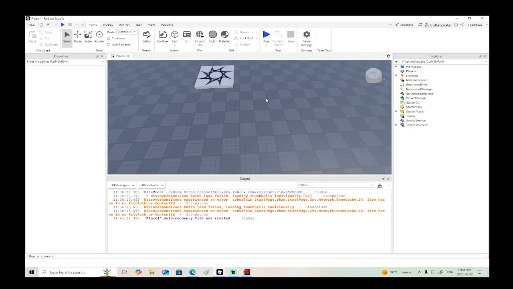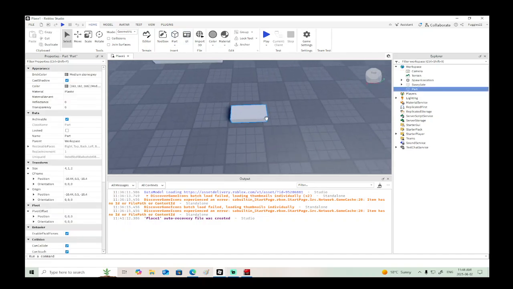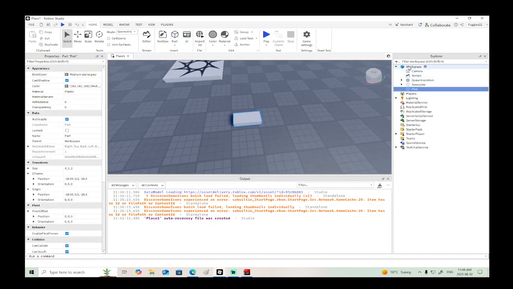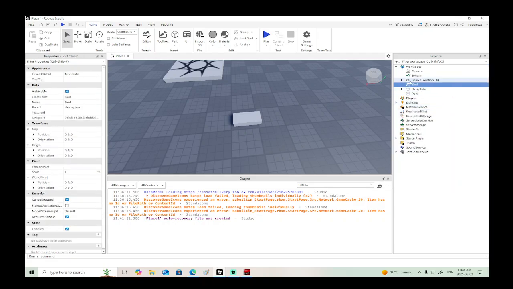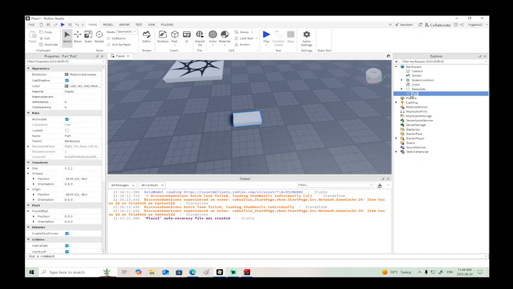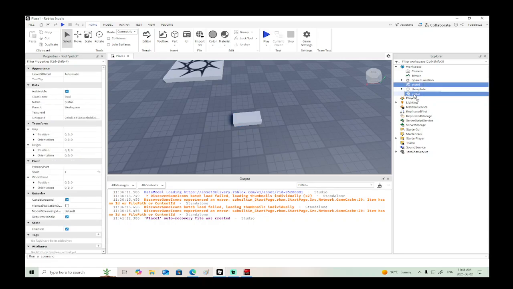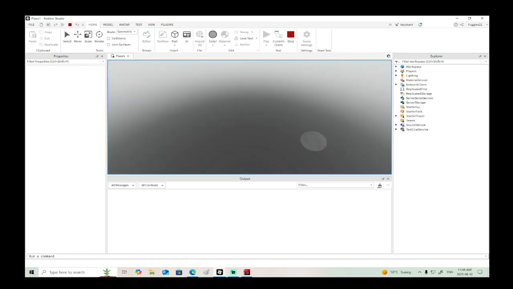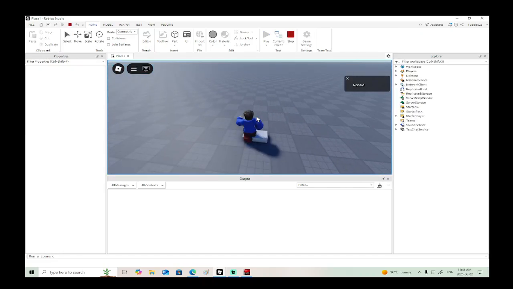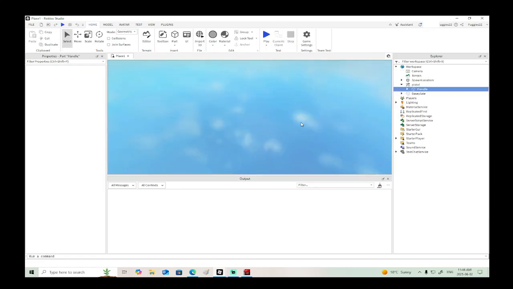First thing we need to do is make the gun itself. So we need to insert a part, and then right-click, insert object, a tool. You can name the tool whatever you want. We're going to name this pistol. This part needs to be renamed handle, just like that. Now we need to put the handle inside the tool. Now if we interact with the object, we'll pick it up and we're holding it like a tool.